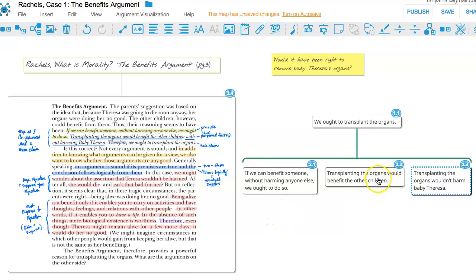Okay, I've separated this into two claims because it was two claims, both of which need to be true in order to connect with this principle. And why separate it? Because they're not necessarily equally plausible. There might be reason to object to one rather than the other.